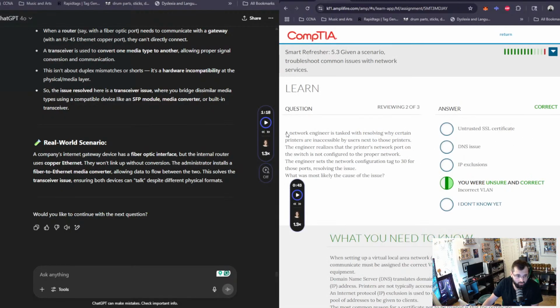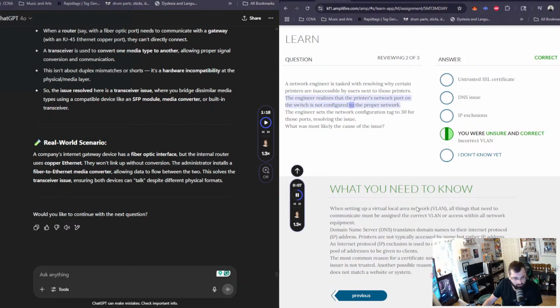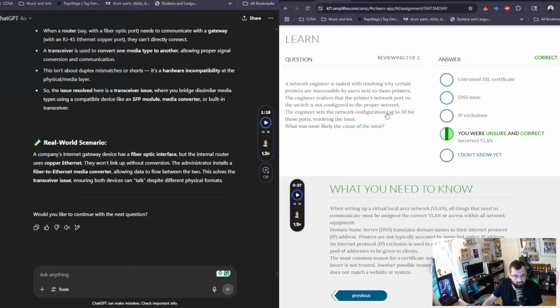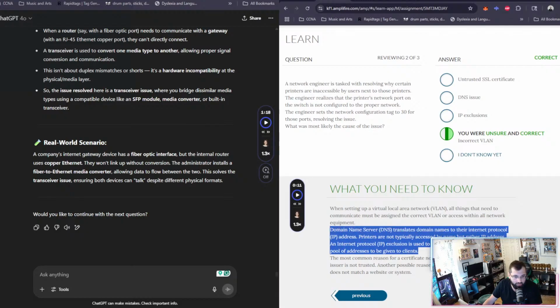Okay, let's read this one again. A network engineer is tasked with resolving why certain printers are inaccessible by users next to those printers. The engineer realizes that the printer's network port on the switch is not configured to the proper network. The engineer sets the network configuration tag to 30 for those ports, resolving the issue. What was most likely the cause of the issue? A configuration tag to 30 means VLAN. That means VLAN. So that's the dead giveaway. I just remembered that. But let's see why it's not DNS.